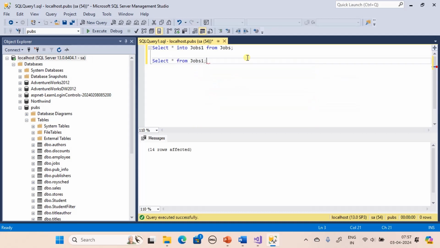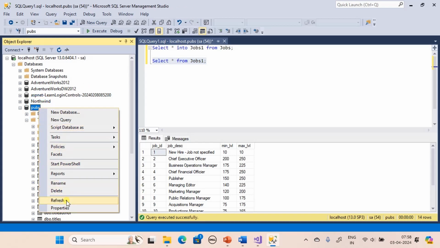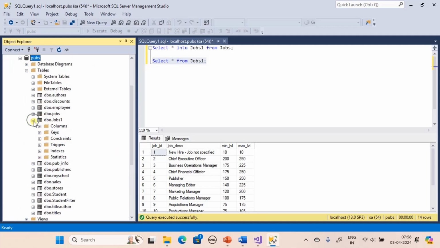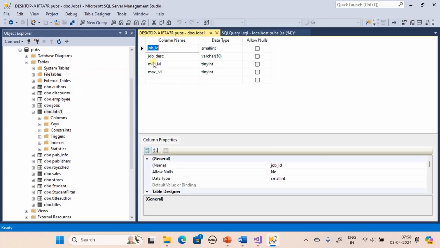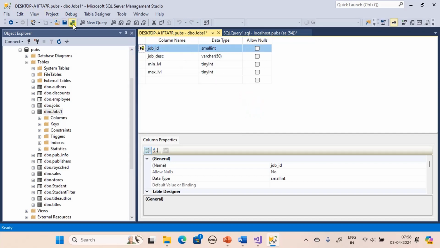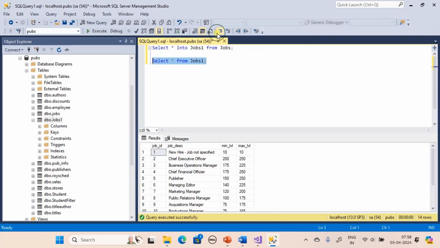Since we are going to do delete and update, we can use this jobs1 table. Here you can see the jobs1 table. If you need, you can go to the design view and set job ID as primary key. That's all. Now we go back to our form.